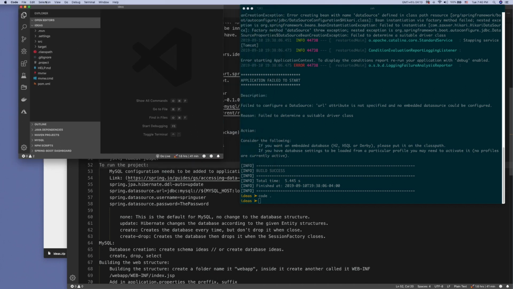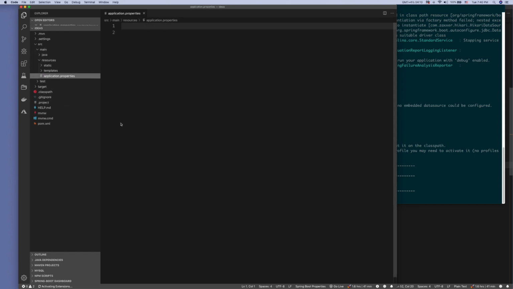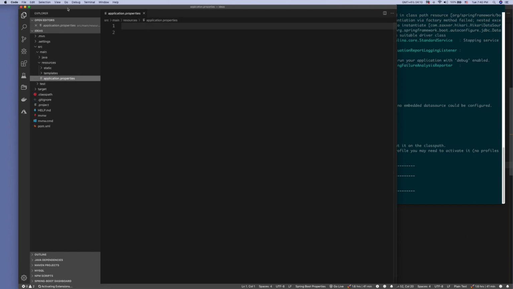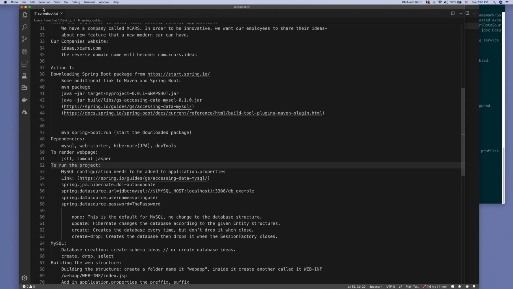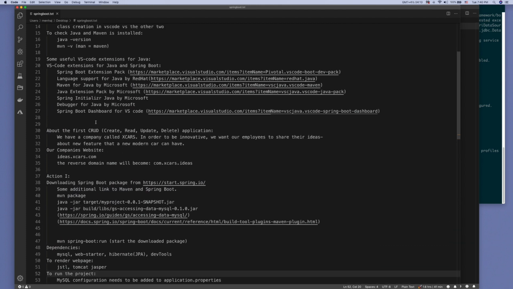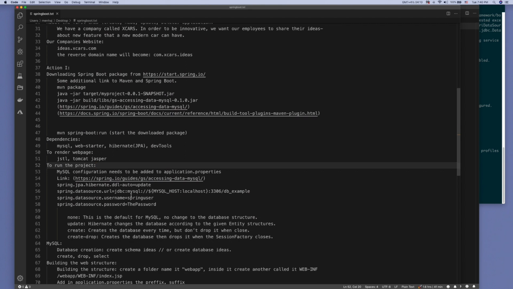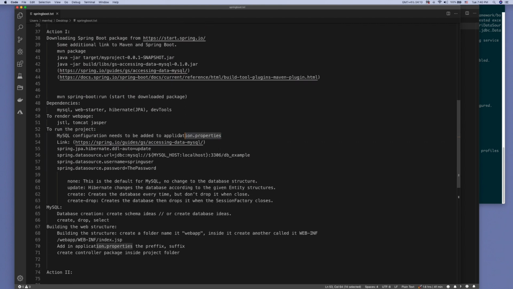Let me make it big. To add the setting, we will go to src, main, resources, application.properties. I have added that destination here. Let's see. Sometimes when you add it, then you miss it. So it will be in application.properties, and that's the setting you want to add.